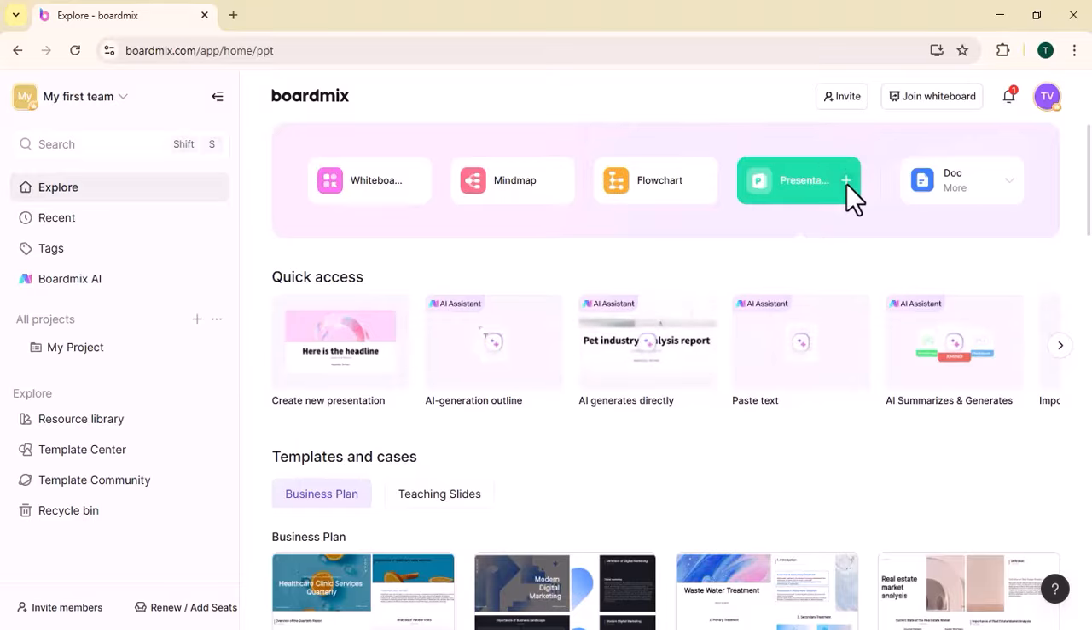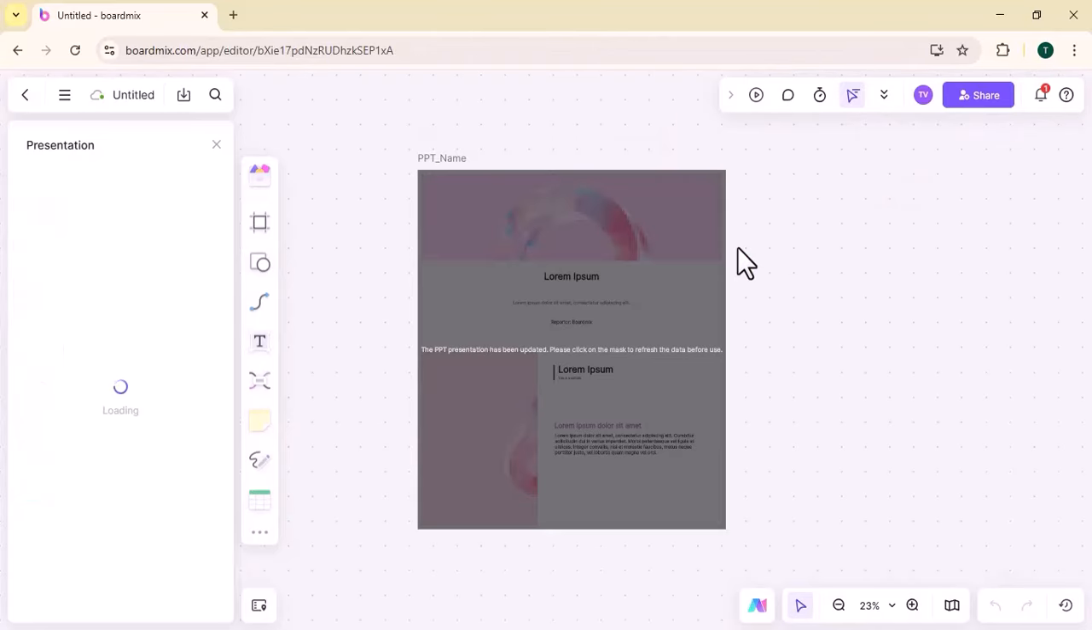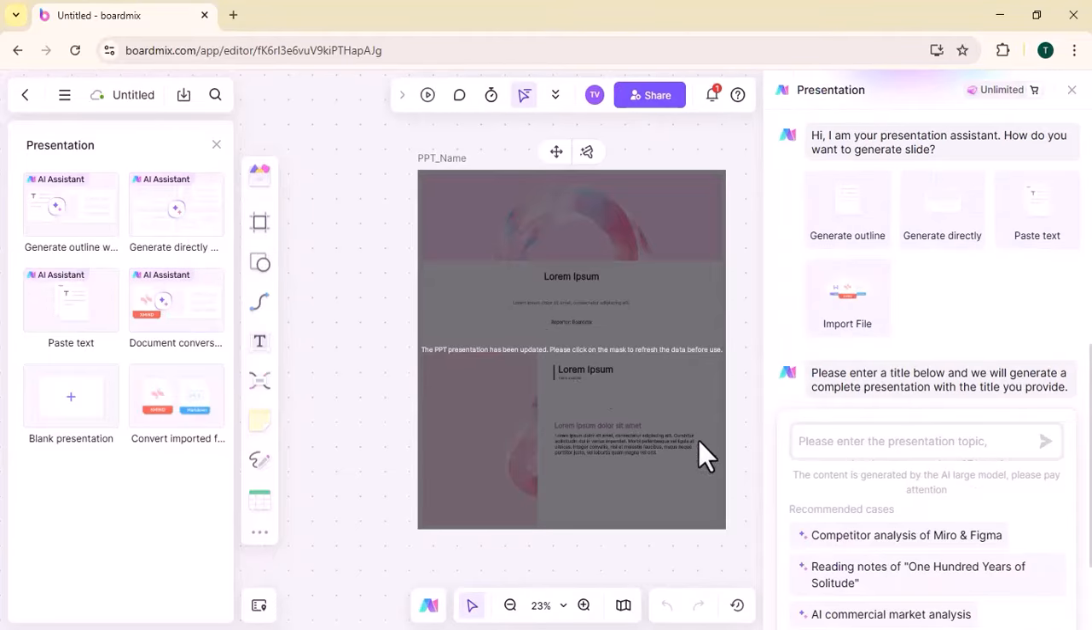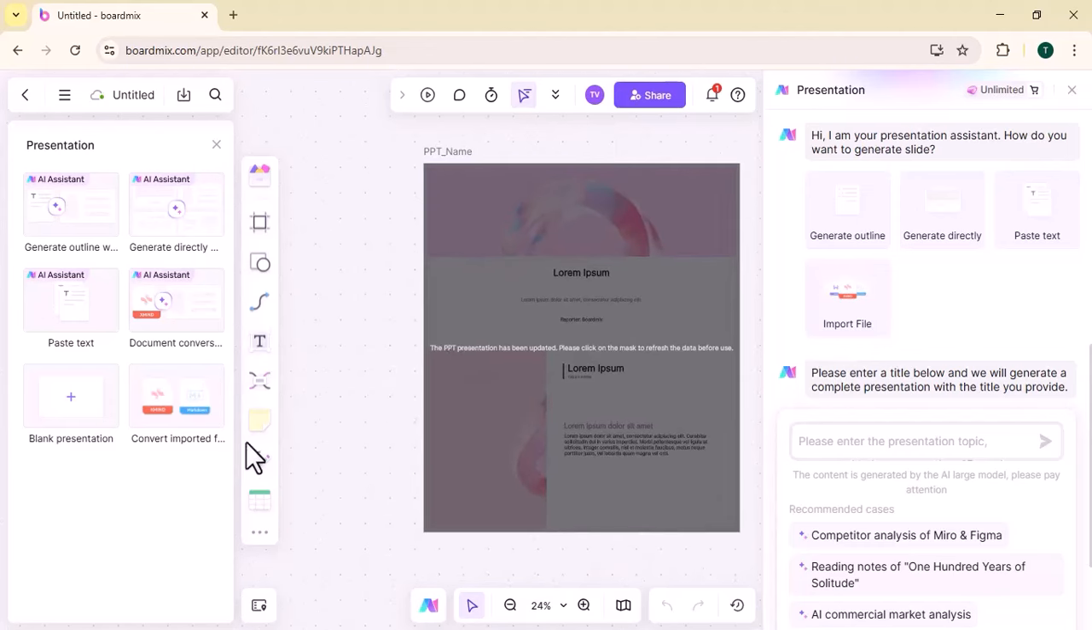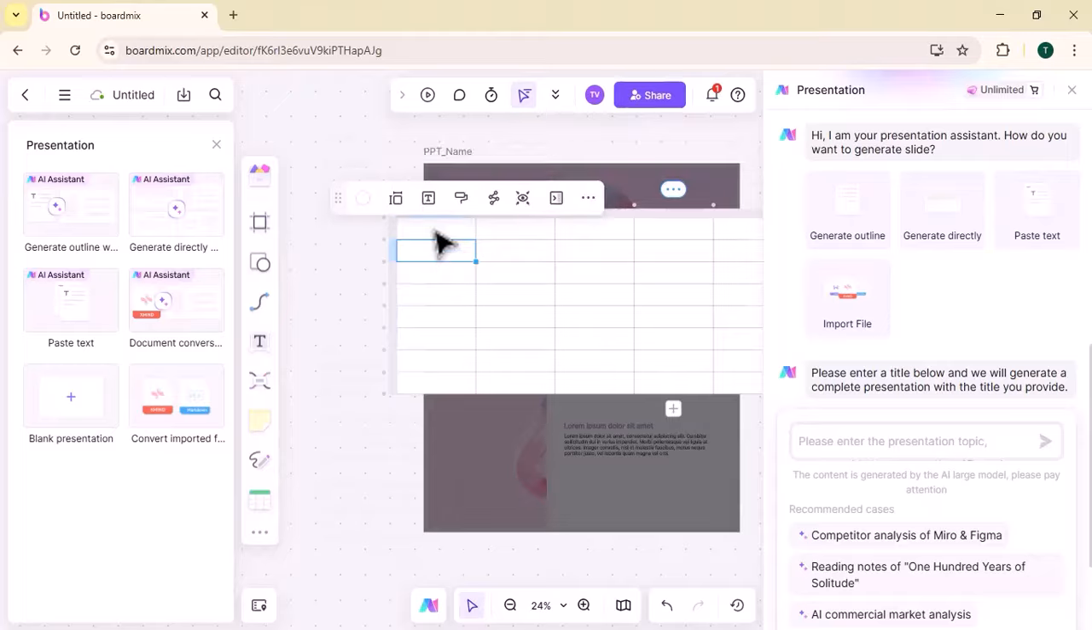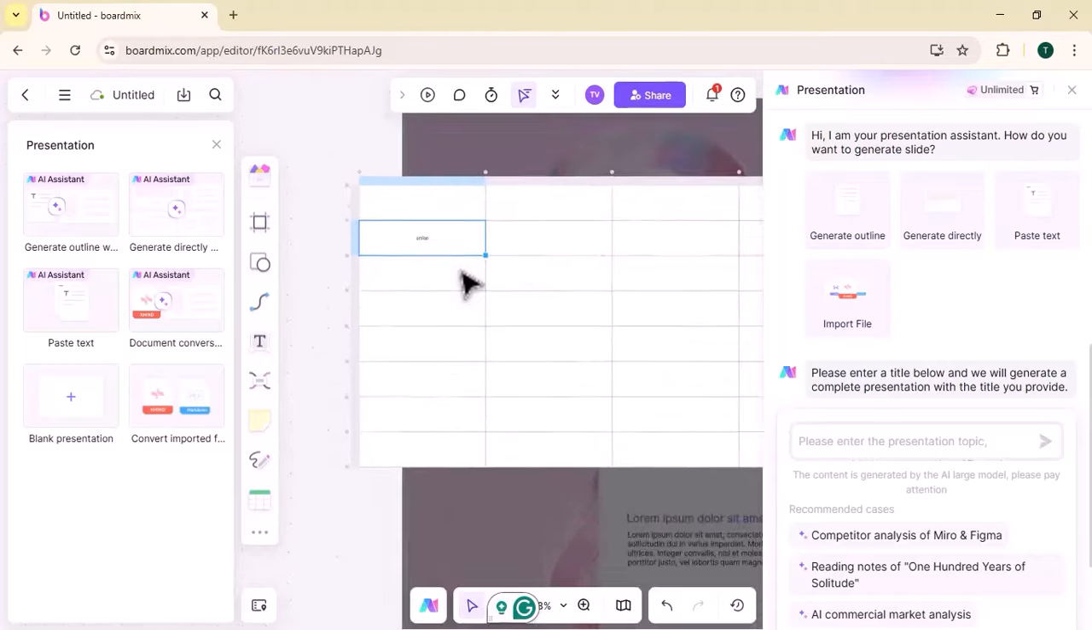Now open the presentation. Here you will see many options: generate outline with AI, generate directly with AI, paste text, document conversion. When you open generate directly with AI, you will see many options. Now we select the table for team management tools so that we can turn this into a project planning and strategy session. Once you have selected the table, you will see various options available on it. If you don't need it, you can also delete it.